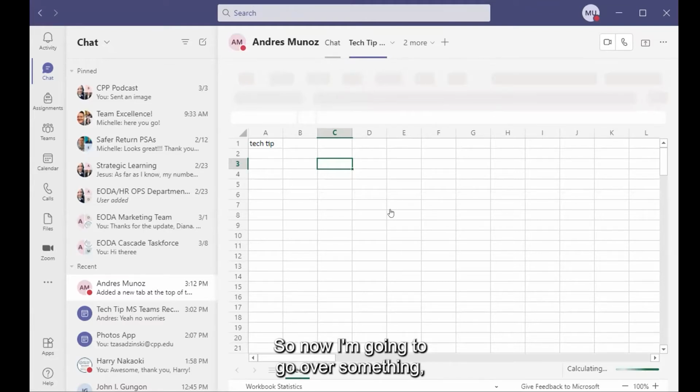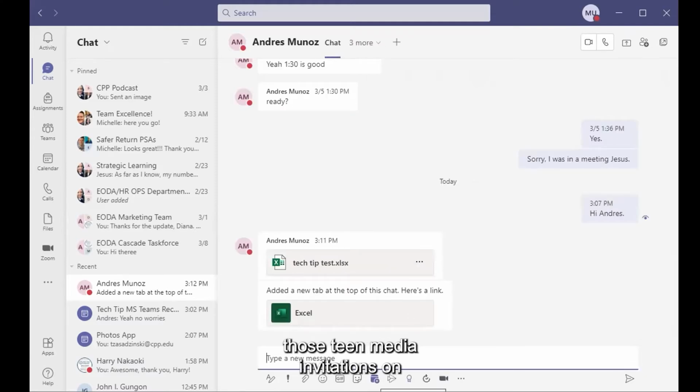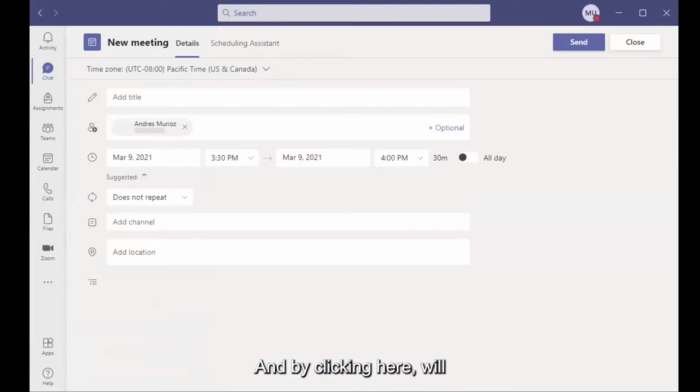Now I'm going to go over how to set up a meeting, for example with your colleague or group team, how to set meetings within Teams. I know some of us have seen those team meeting invitations on your calendar that have the join button, with quicker access to get into Teams. To do that, you would just open up chat, and there's a little icon on the bottom that says schedule a meeting. By clicking there, it should give you a new window.